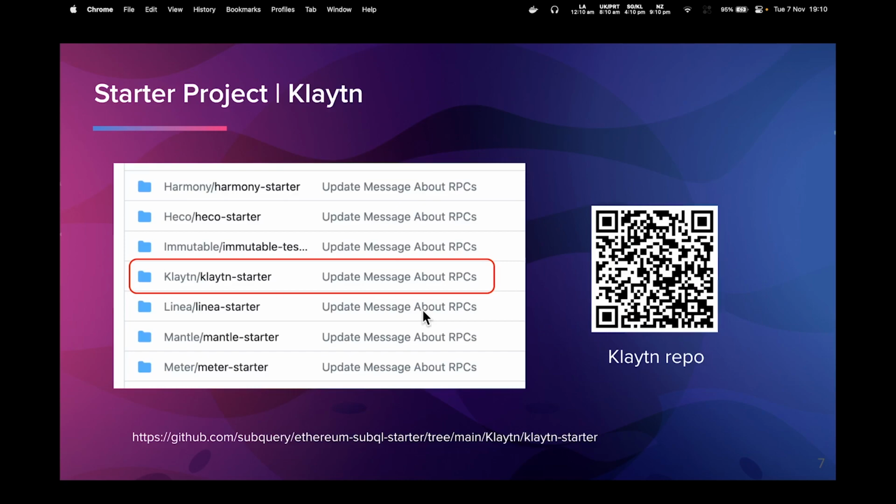Okay, so let's talk more about Klaytn itself. Now, we've got what we call a starter project inside our GitHub repository. It's called Klaytn Starter. Feel free to scan the QR code here, which will take you directly there. And it's this starter project that I'll be running today to show you how it works.